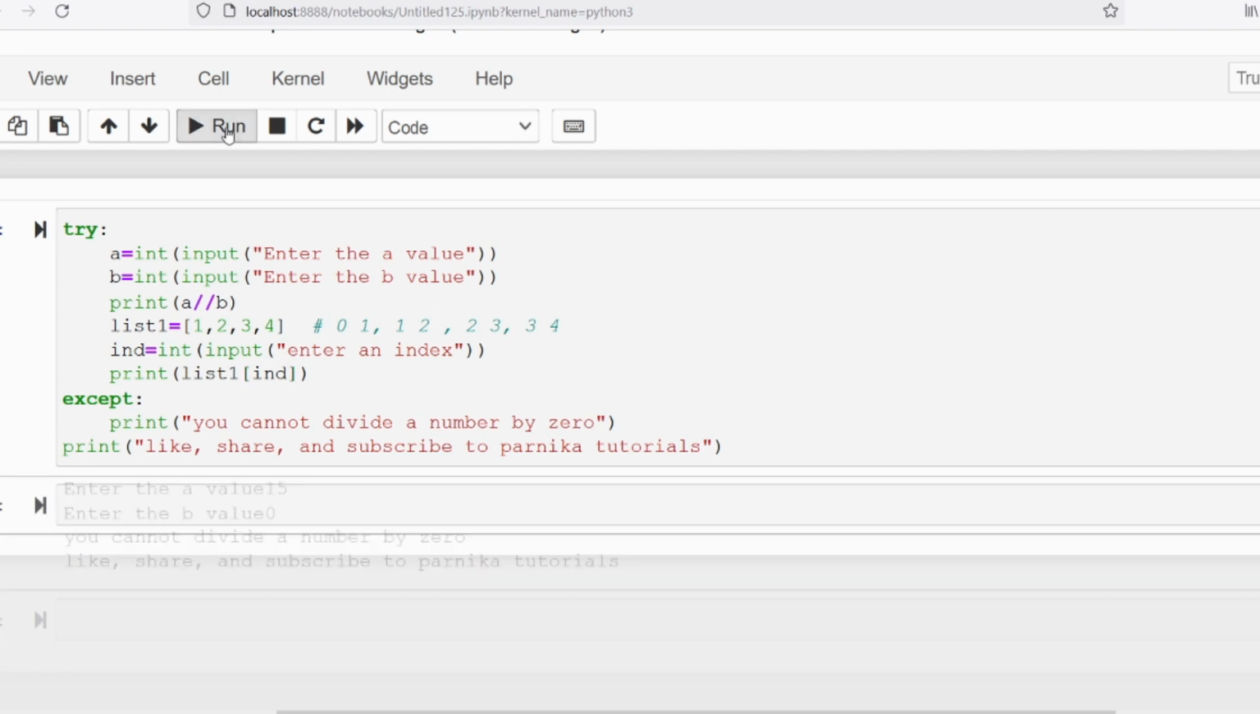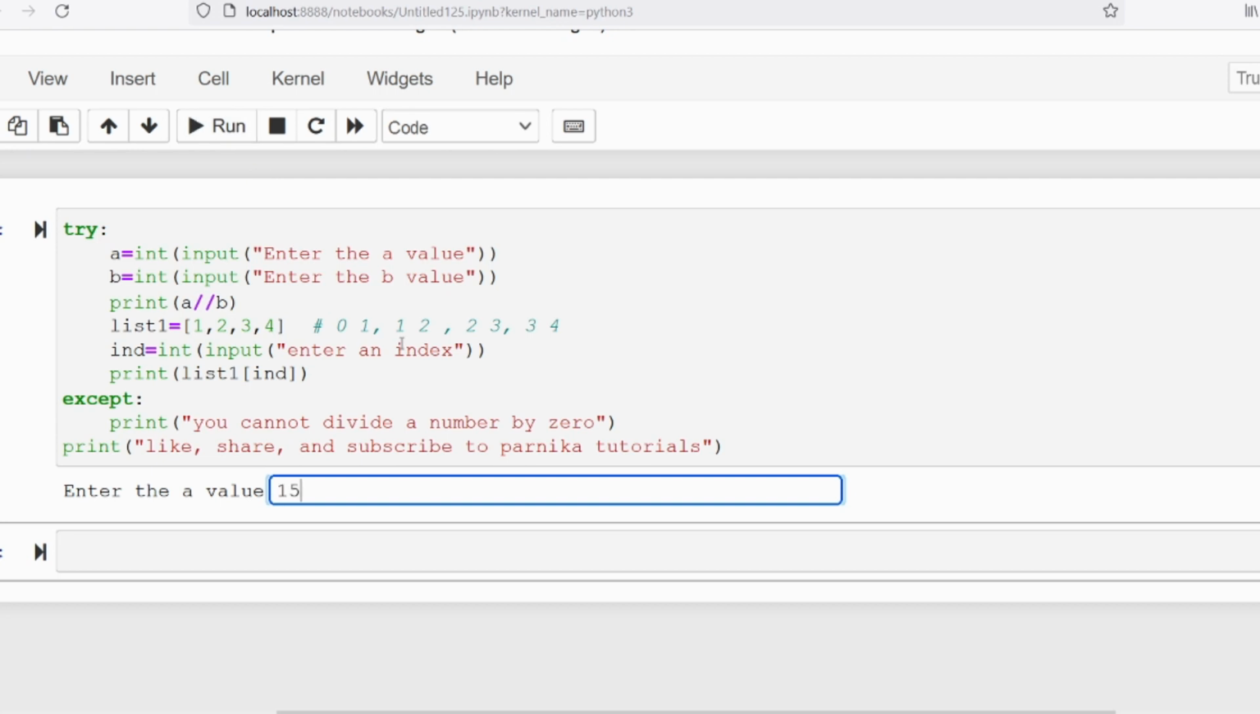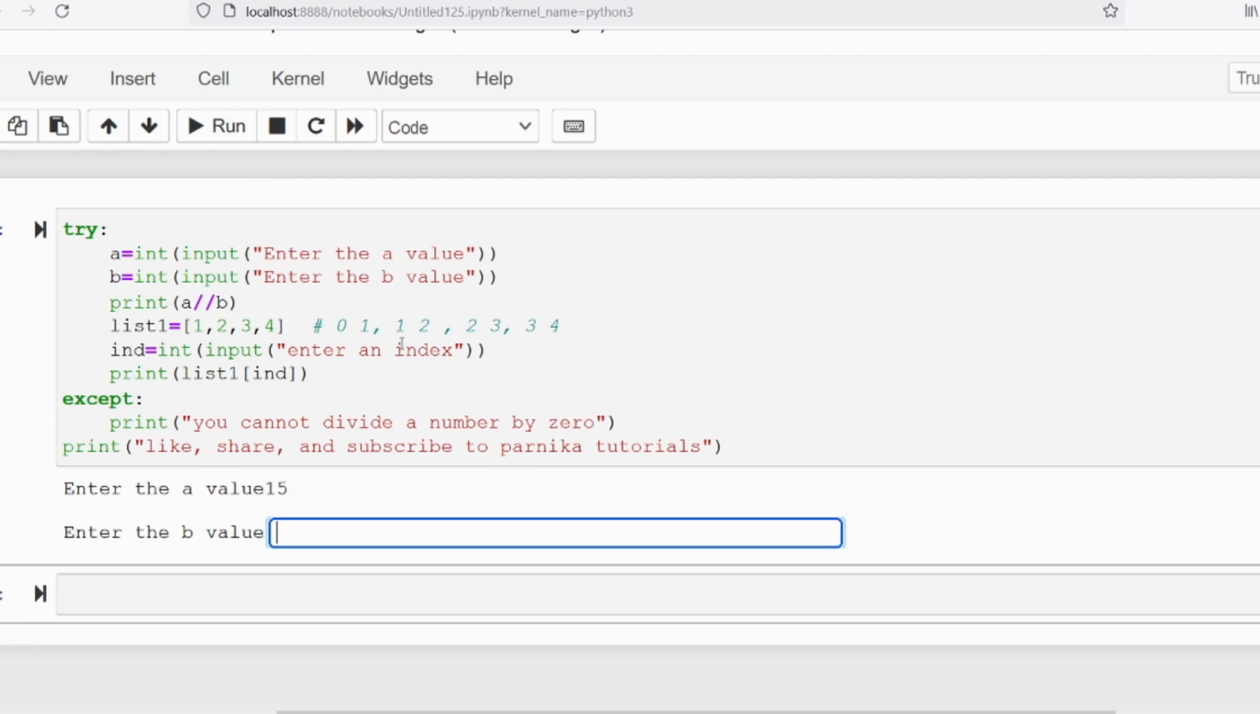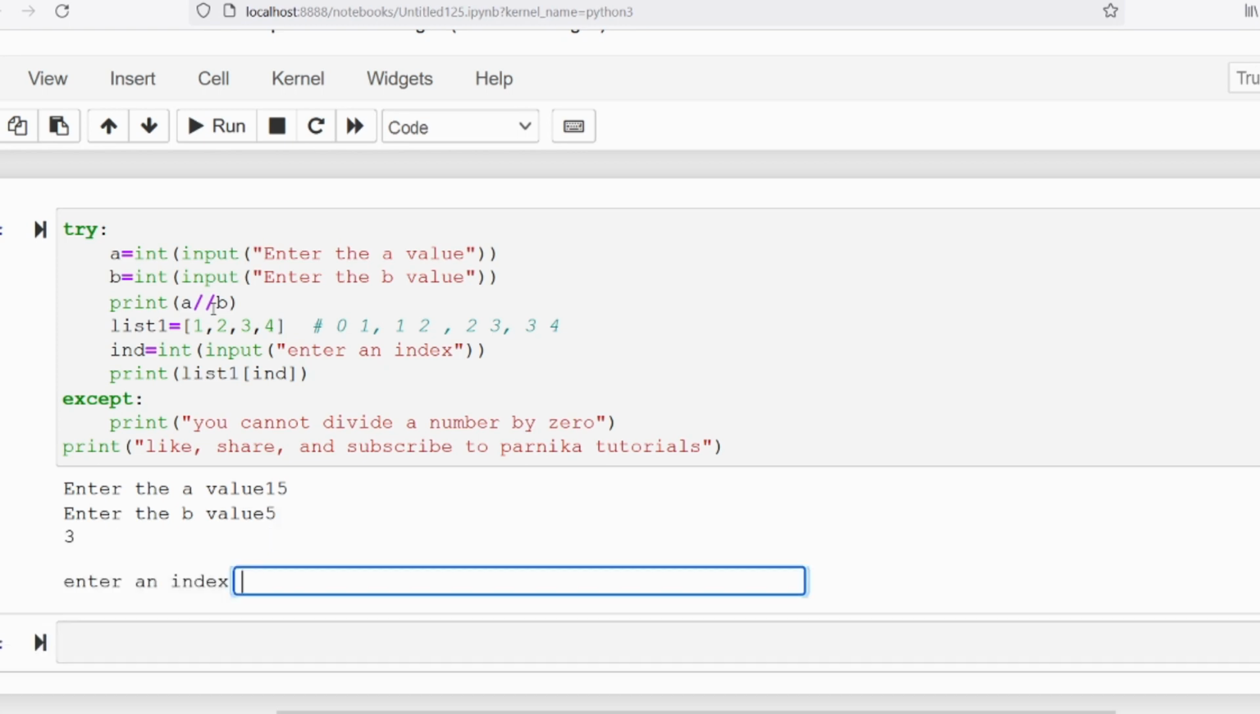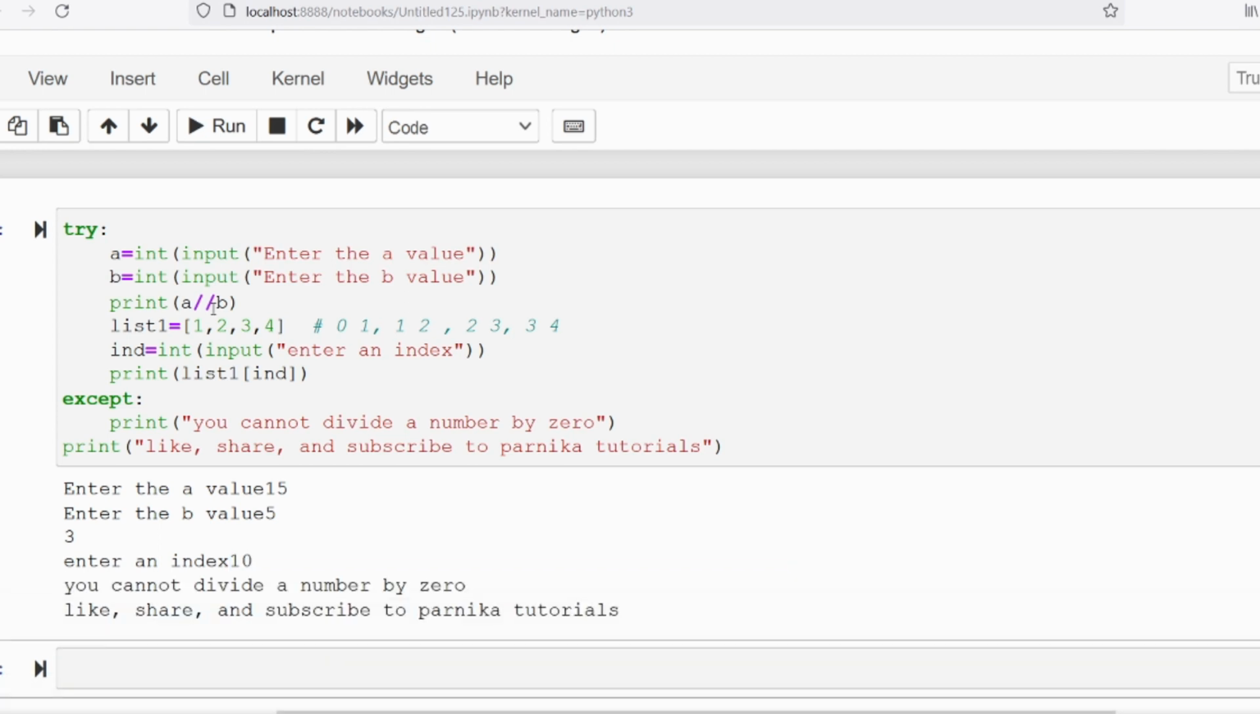Now look at here, I am entering the A value as 15, B value is 5. Then what will happen? 15 integer division by 5, so it will print the value 3. And now here I am getting the 3 as an output. Then I am writing enter an index. Now if I write an index as 10, then look at here.